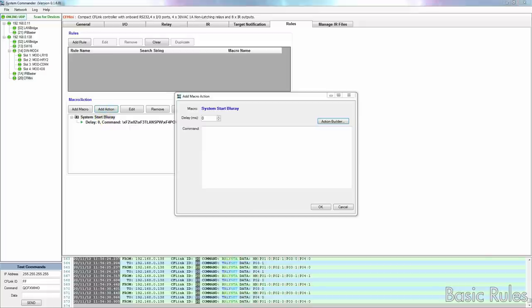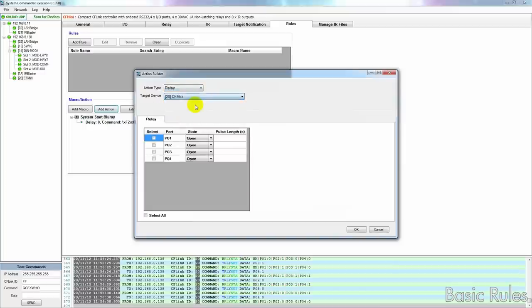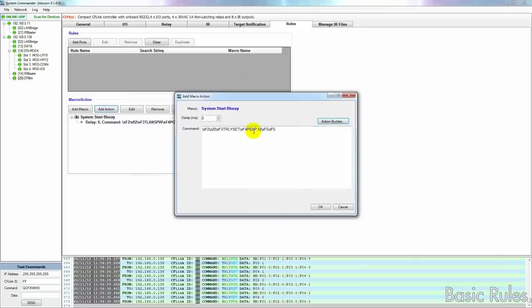Now we can press OK and continue adding the next action for the macro. The next action is to lower the projector screen. This is done using a relay connected to a CF Mini. The relay ports will automatically populate based on the ports available on the target device. In our case, we want to pulse relay 3 for 1 second. Press OK and again the CF Link command is automatically generated for you. We want this command to happen without any delay, so leave the delay set to 0.